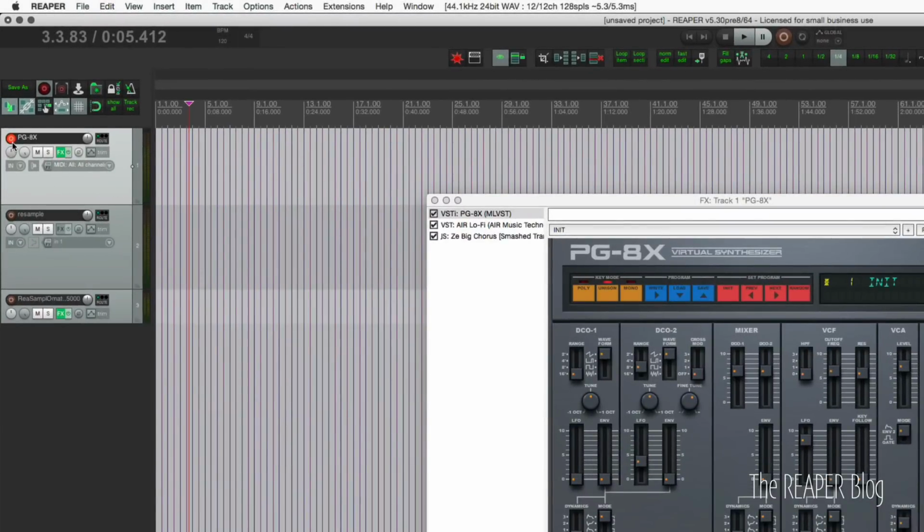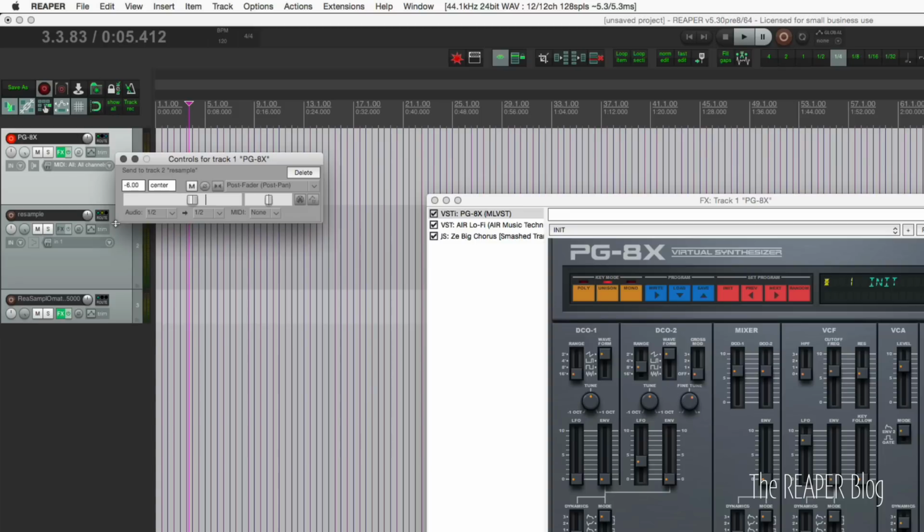We're going to keep this track record enabled so we can record MIDI if we need it. Probably won't. We need to make a send from this track to this track. And for me, the easiest way to do that is to grab the routing button and drag and drop. So that's a left click and drag onto the resample track. And we're just going to double click this to make sure that it's at unity gain.